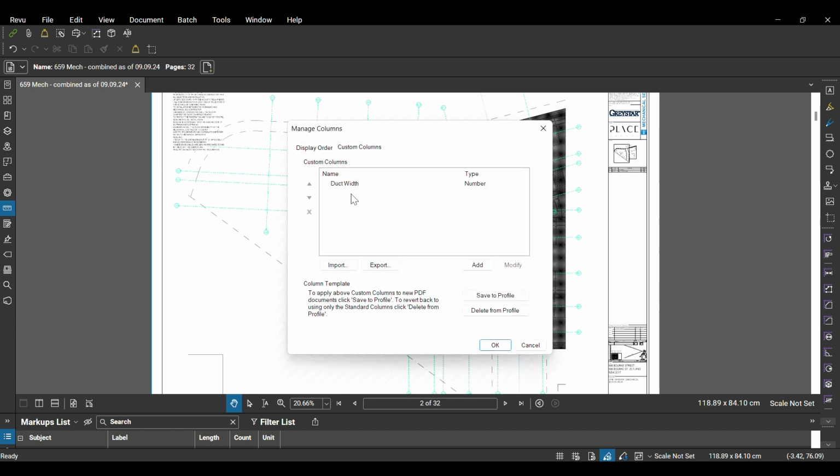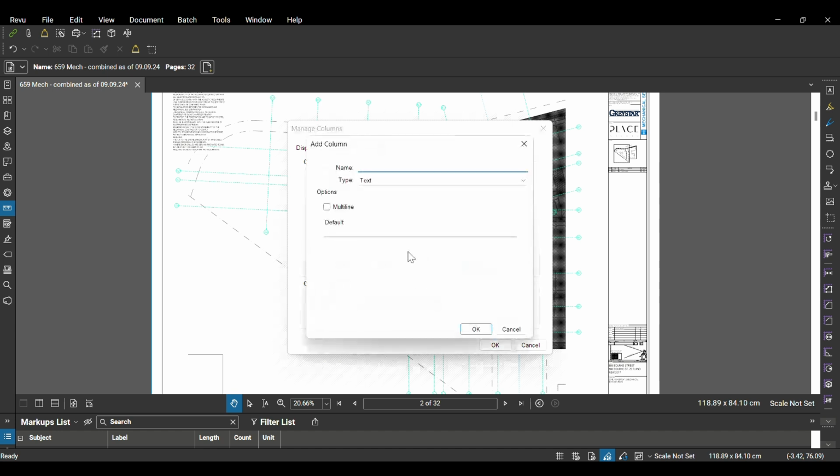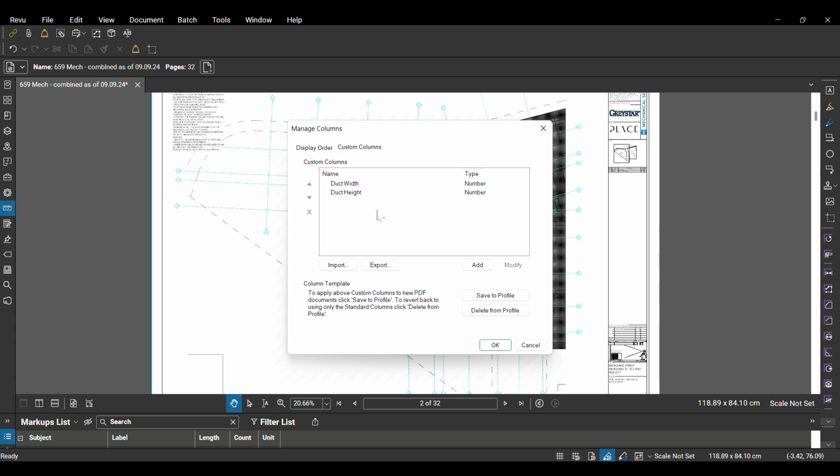Now another thing is duct height. This will also be a number. We'll put the duct height in numbers. Now two things are remaining: perimeter and area.